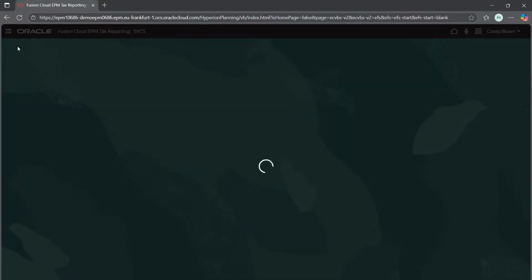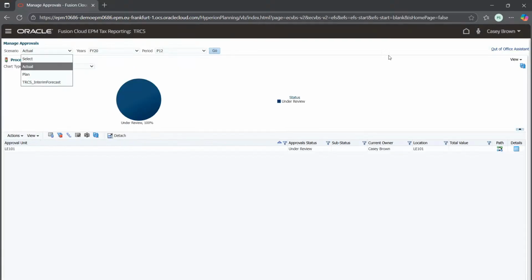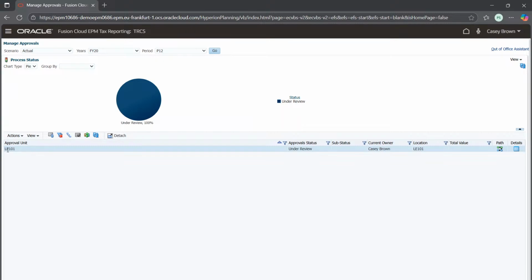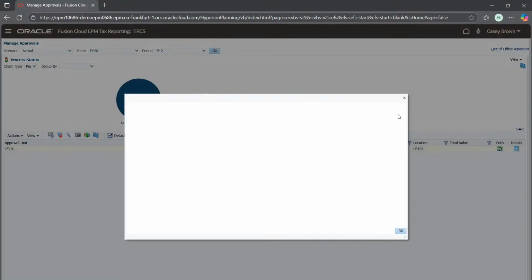Let me reload it so that the data can be updated. So now I will go to manage approval. Okay, so it's already here. Here you can see the approval unit is coming, that is LE101. First it wasn't started, so we couldn't see any data here. But now as I have started from the admin point of view, you can see the approval unit is LE101, that is the production unit under the region North America, that is under US. The approval status is under review, the current owner is Casey Brown, the location is LE101, that is USA North America production unit. Right here you can see the path itself.